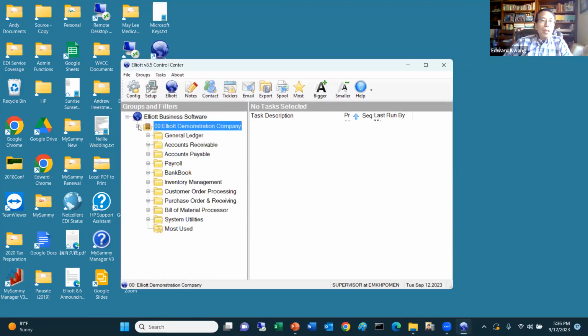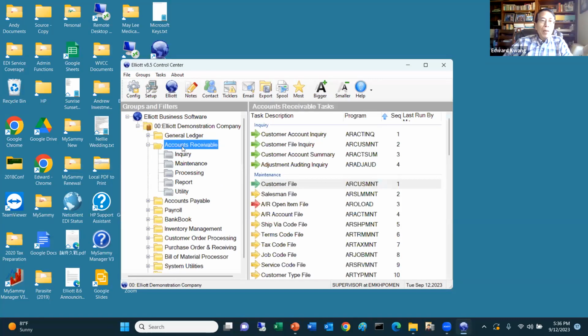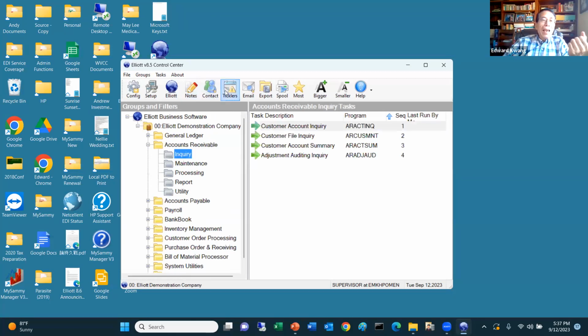OK. And then you can just expand it, and you can expand it, and then you can basically select the particular function you want to run, and then go from there. OK. And now company 00 is a tutorial company.